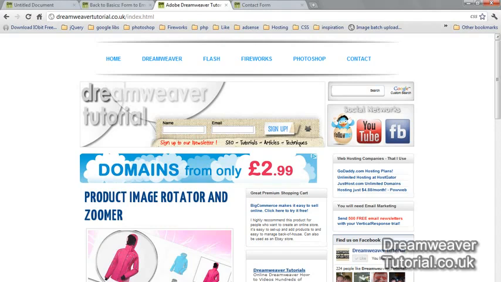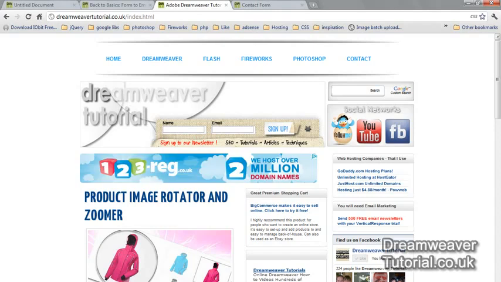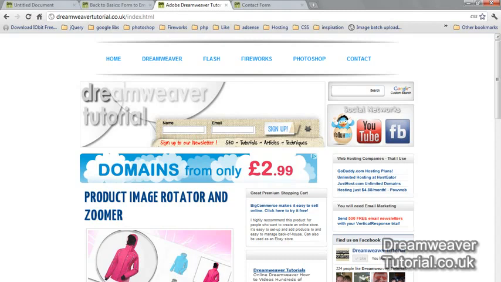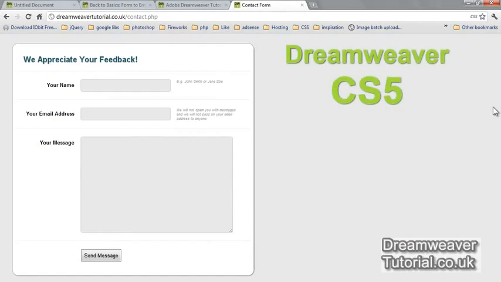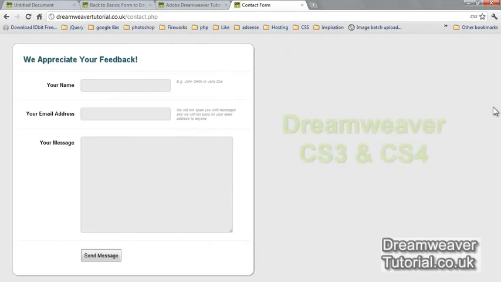The form is also backwards compatible and will work in Internet Explorer 8, 7 and 6, the browser that we all love to hate. Now, I'll be using Dreamweaver CS5 to build the contact form, but regular subscribers to my channel and Dreamweaver tutorial website already know that I make my tutorials compatible for Dreamweaver CS3 and CS4 users also.